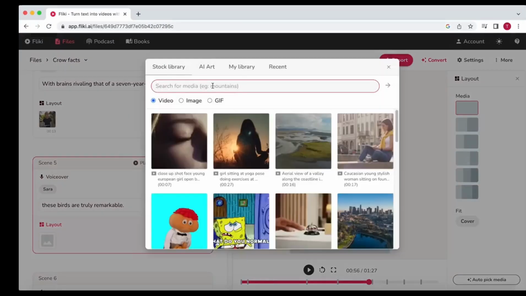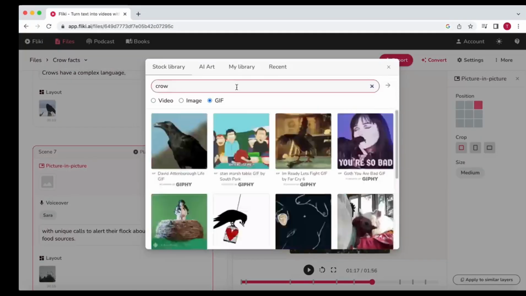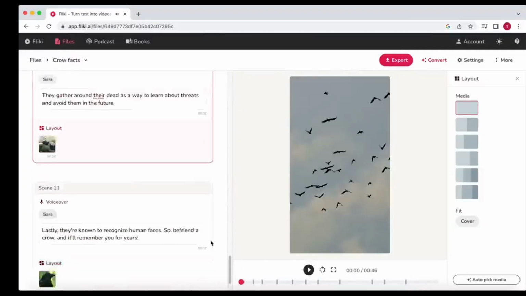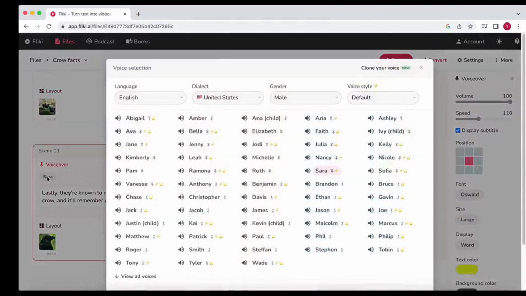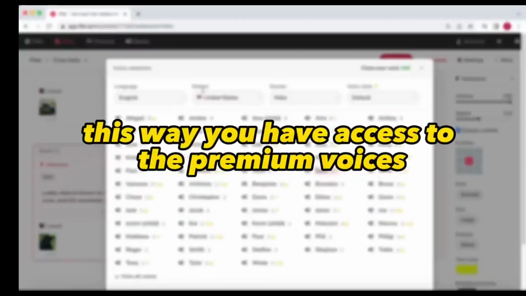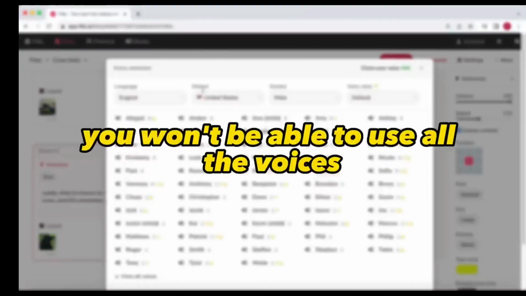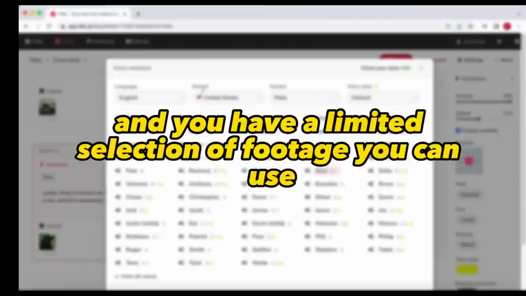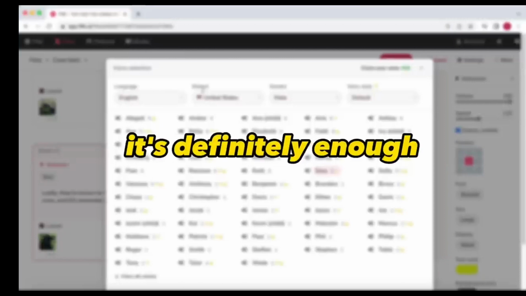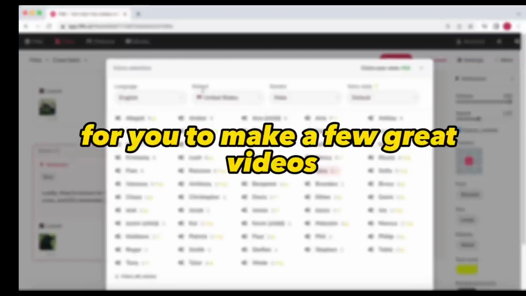Now for the last step, I'm going to change the voiceover. I have a premium account for Fliki. This way, you have access to the premium voices that sound extremely impressive. If you are using the free account, you won't be able to use all the voices, and you have a limited selection of footage you can use. However, it's definitely enough for you to make a few great videos.